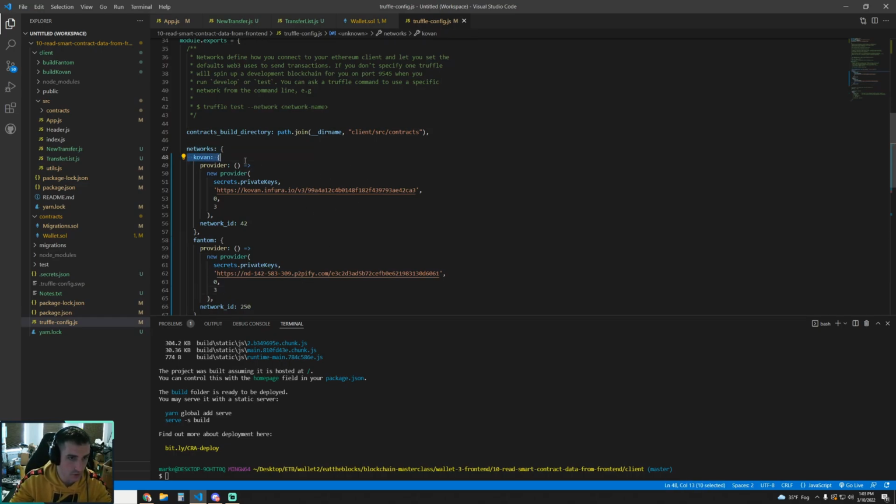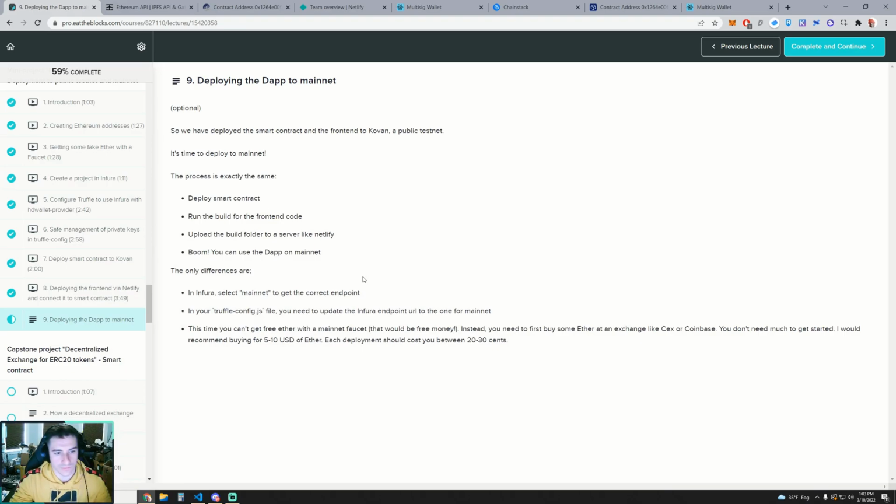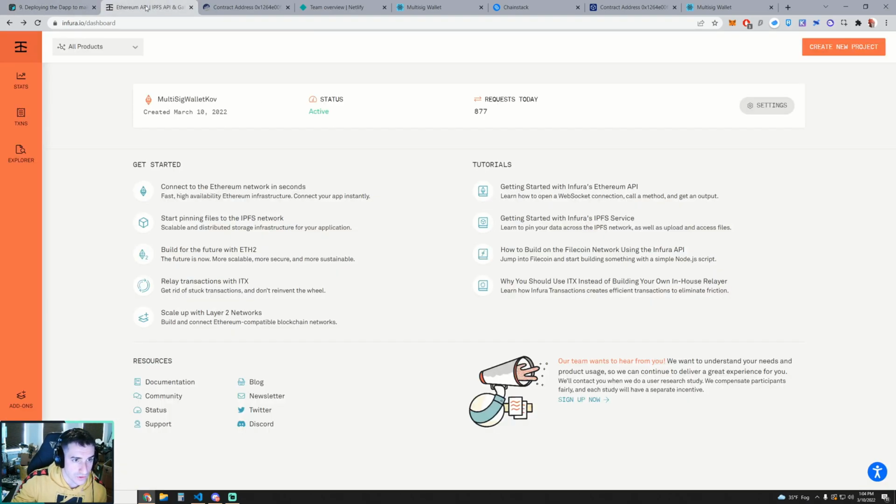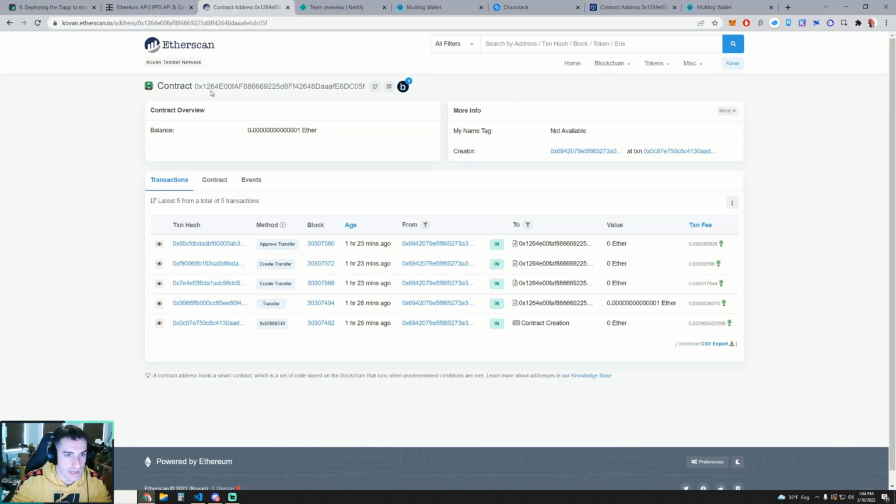I deployed to Kovan and to Fantom, the test net and the main net. So first I used Infura to have a free node in order to get my contract up. So here's the contract address here. It's live.